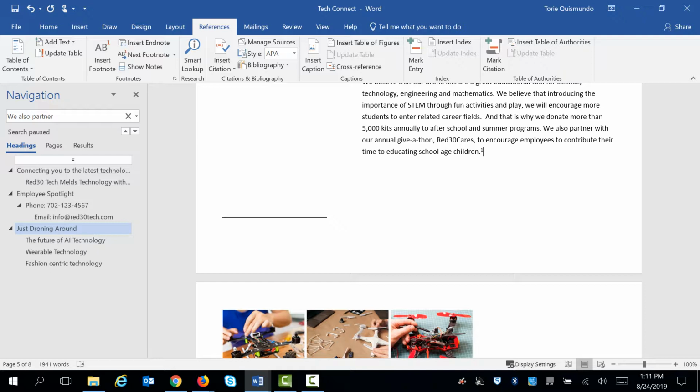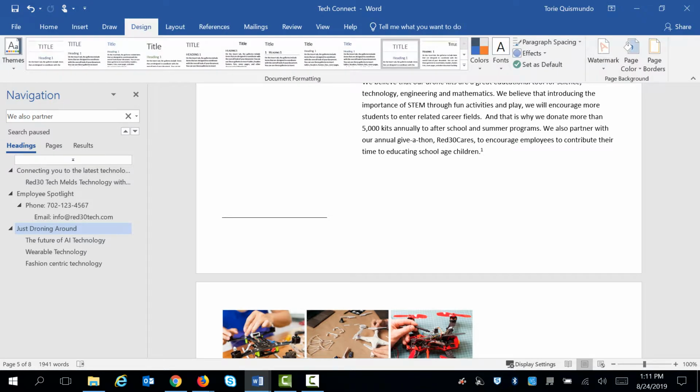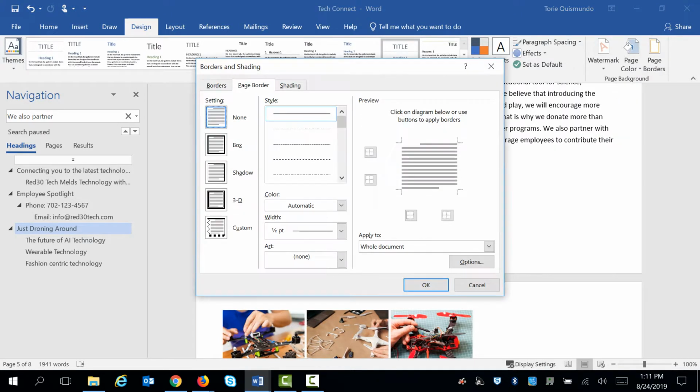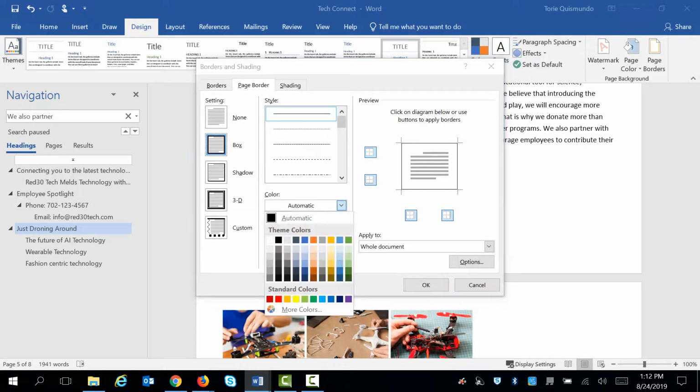Task number 9: add a dark blue accent 1 box page border to the whole document. And I've already mentioned that when you're going to make an adjustment to the whole document, it's probably under the design tab. So I'll go to the design tab and choose my page borders button. Once I select that, I want to make sure this is going to be a box border, and I need it to be dark blue accent 1 for my color.